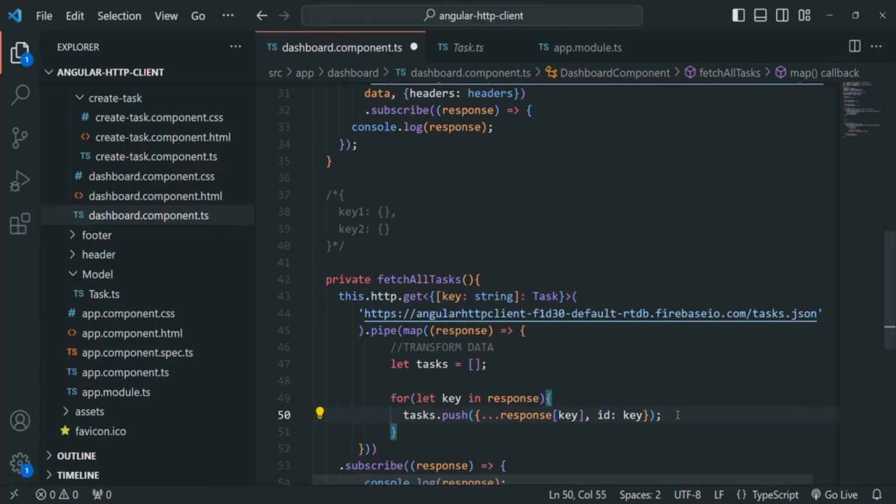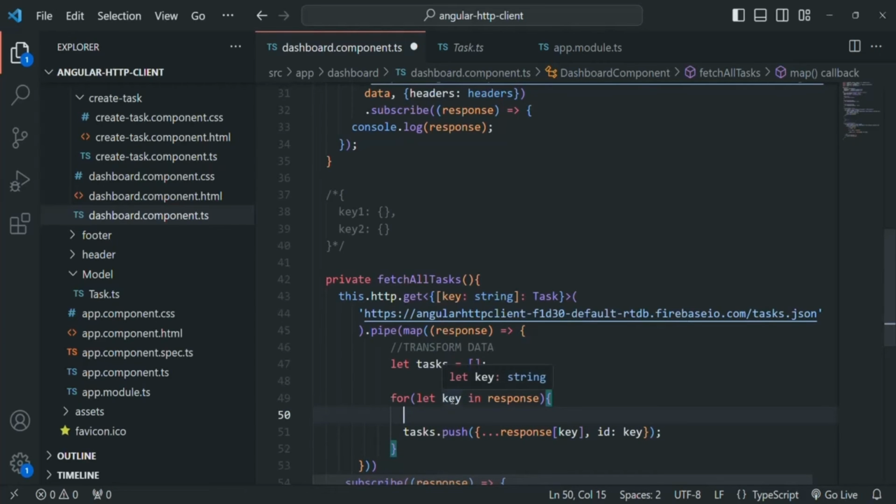And also before we do this, we also want to check if this key is an actual property of this response object, because a response object will also have some prototype, and there also we will have some properties and methods. So we don't want to push those objects which have this key in the prototype. We only want to push those objects whose key is the actual property of this response.